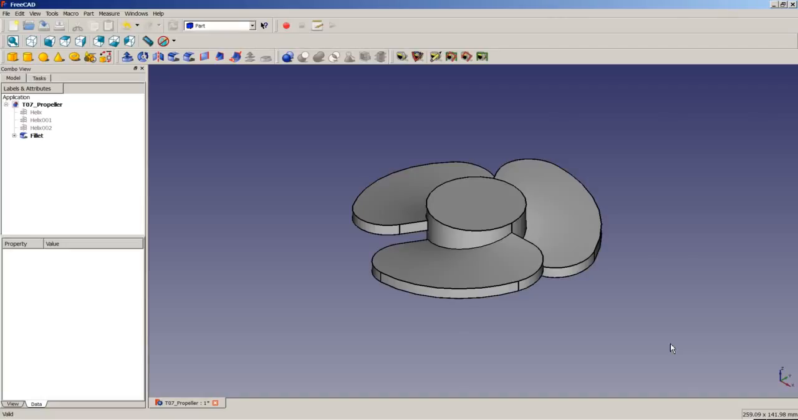Hello and welcome to another video tutorial about FreeCAD. In this video tutorial we're going to model this propeller like it is shown here on the screen. It is a propeller like it is used for ships or for airplanes.